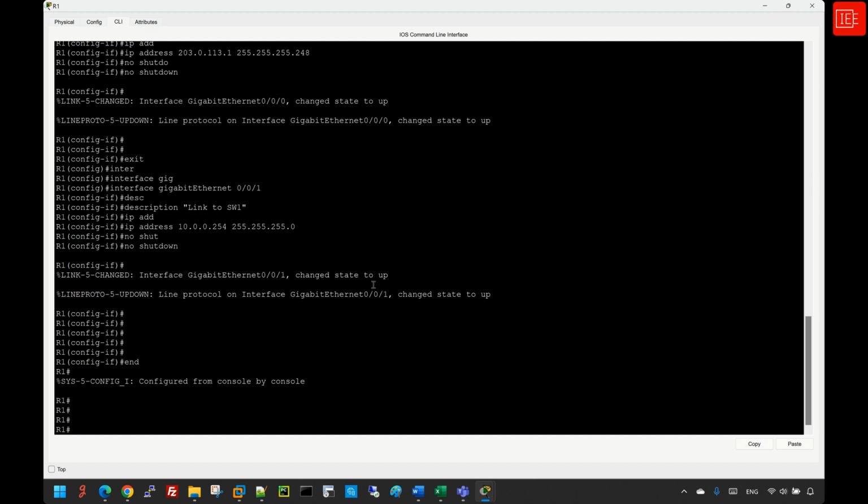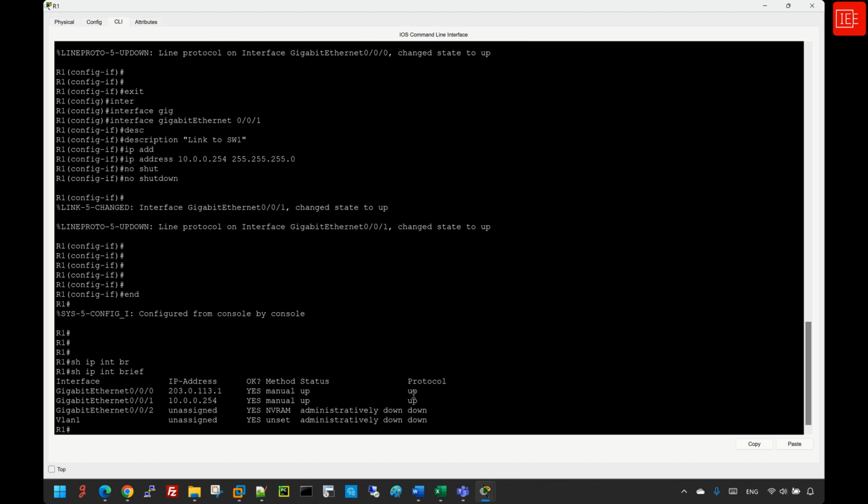Next, I'm going to perform some pre-checks. So I'm going to say show ip interface brief. And right now you can see that both interfaces that we just configured are in the up state. Each interface is configured with the appropriate IPv4 address settings.